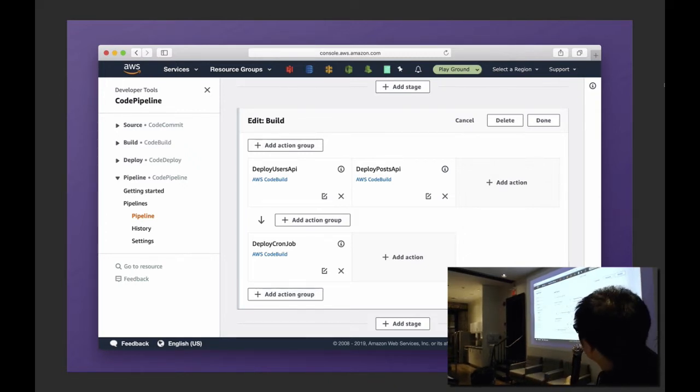The way we set it up like this, the users service is probably exporting something that the cron job depends on. That's why we want to deploy the cron job after the user service finishes. So in this pipeline, users and posts are going to get deployed at the same time. After they are done, the cron job is going to deploy.